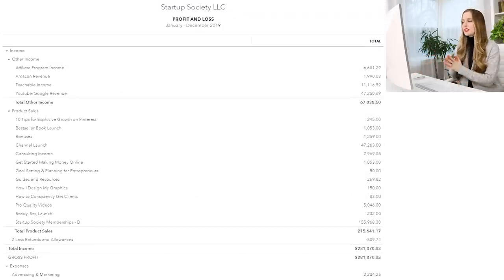So like I said, you will see some information blurred out just to protect sensitive information, but I'm gonna share with you as many of the numbers as I possibly can. So up here in the top part of the profit and loss statement, you can see income. This first section is other income. This is things like affiliate program income, Amazon revenue, Teachable income, things like that. So this is not income from the actual products that my business sells, but it's pretty much everything else. So altogether, that part adds up to $67,000 for the year.